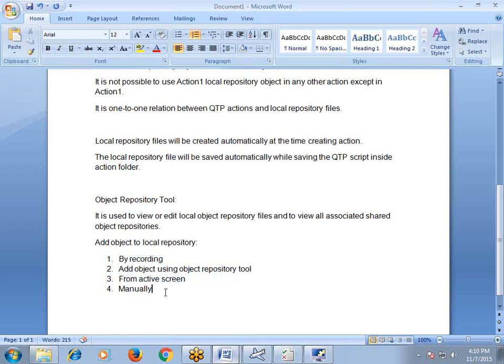But by using this manual option, how do we define it? See when this is very useful. This option is useful if the application is not available, that means it is down. Let us assume that it is down.